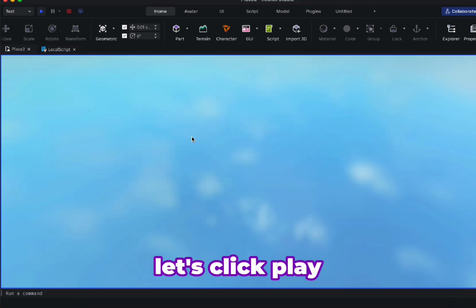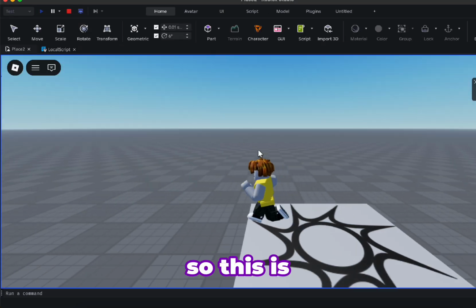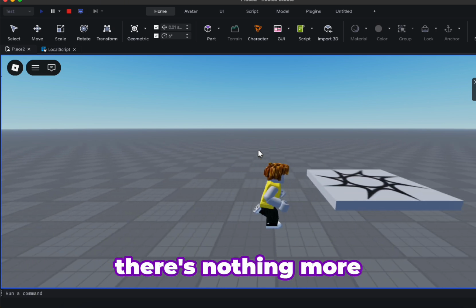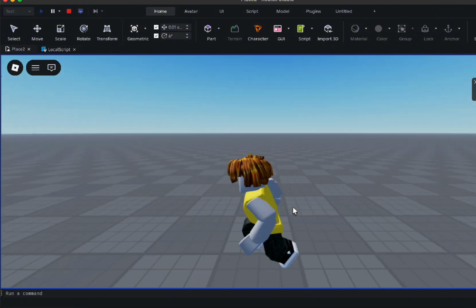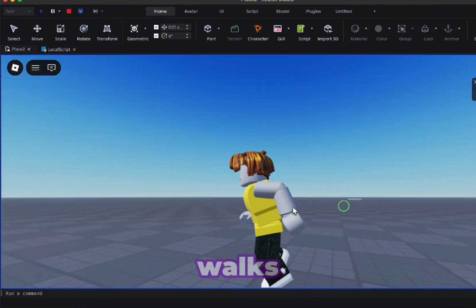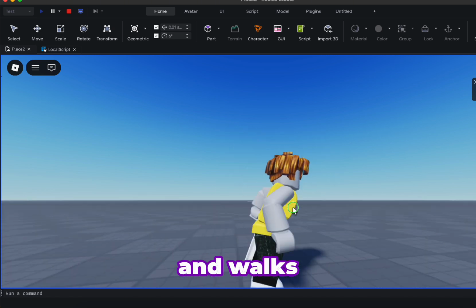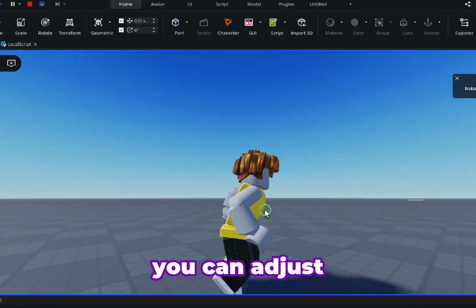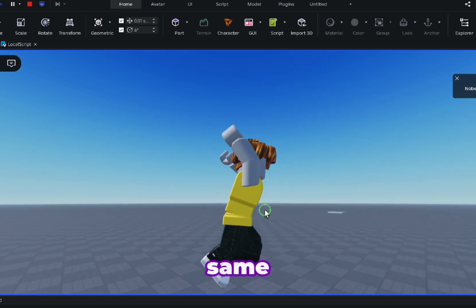Let's click play. As soon as I click on play, this is the normal animation, there's nothing more to it. As soon as I press shift, there we go. The animation is active and the character walks and runs a bit differently from what he usually runs and walks like. You can adjust these, you can find your favorite animations, and it will all work the same.